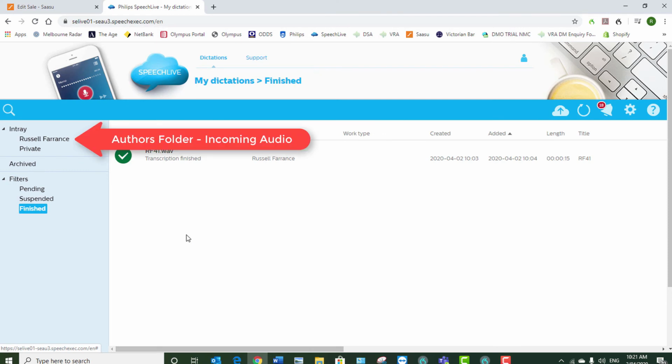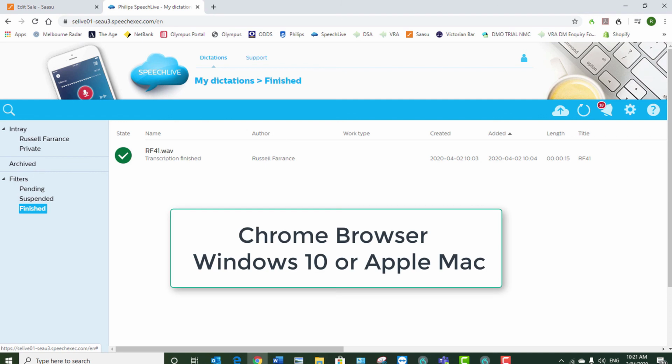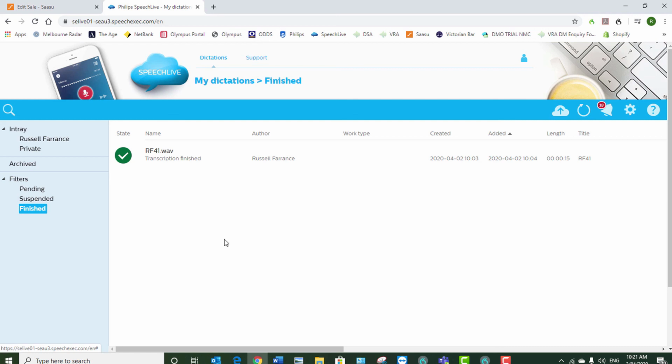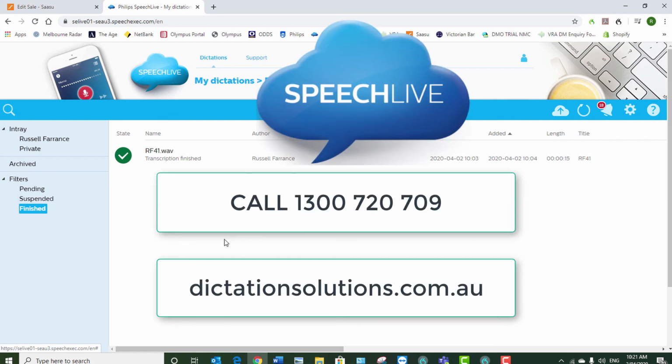So that is a short film illustrating the use of the browser interface on Mac or PC through Chrome browser to transcribe any recording in the Philips Speechlive cloud system.